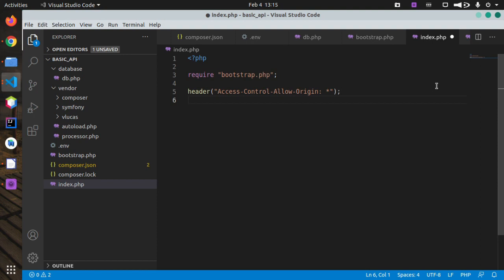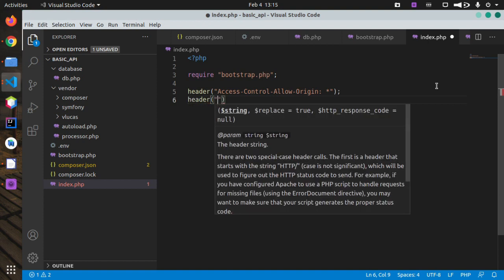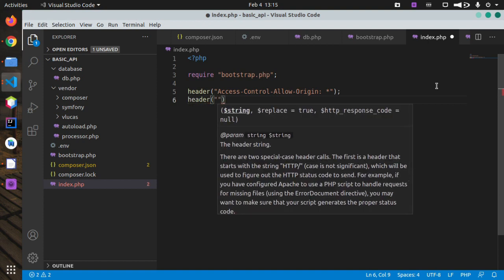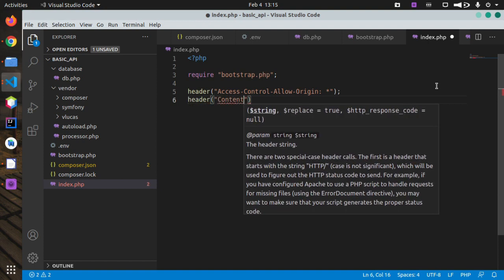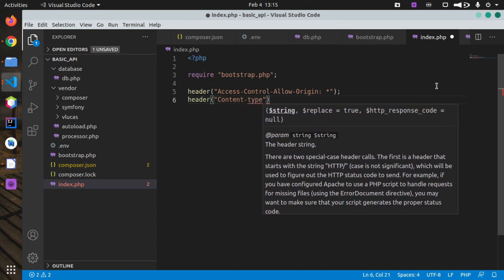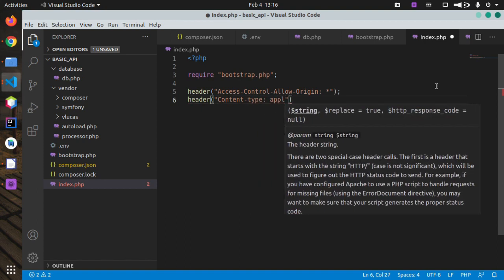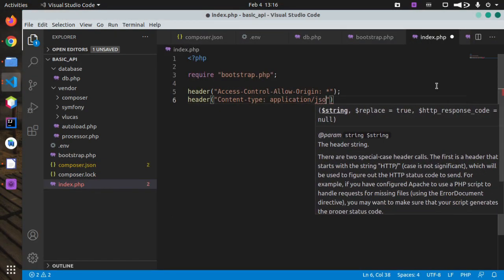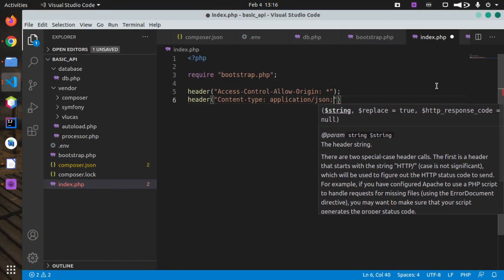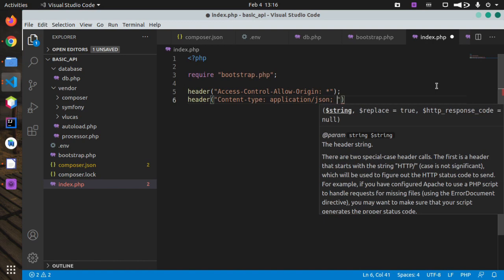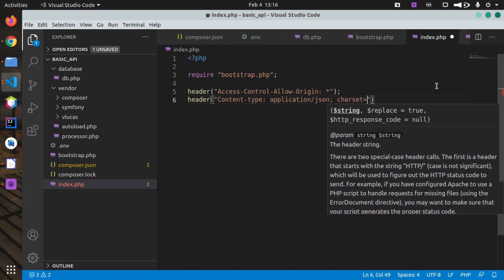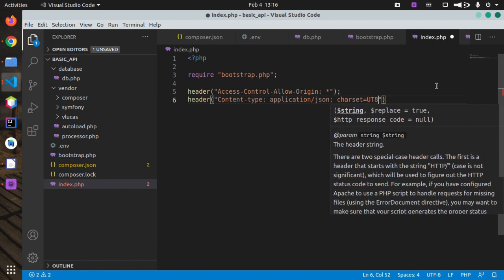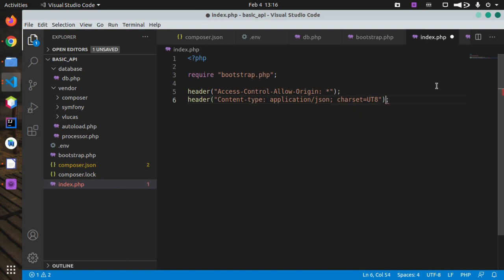Next, we'll also change the content type of our document. So we'll have Content-Type, and we'll have application/json. And our character set will be set to UTF-8, which is the common one. By the way, this should be capital T.